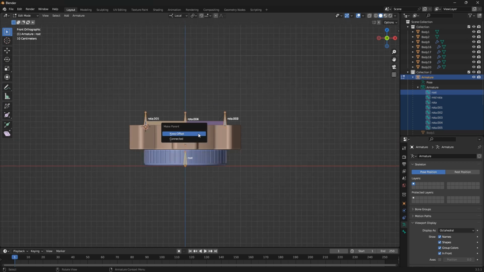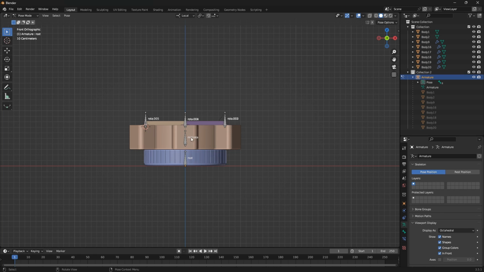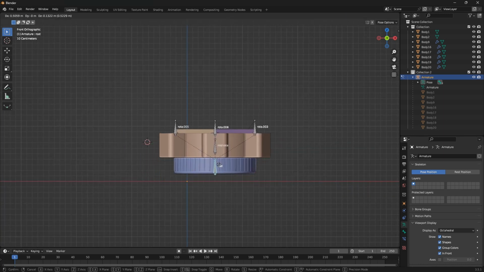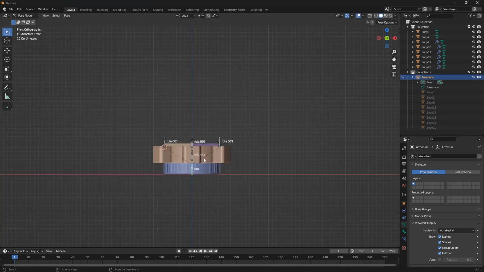I'm going to leave it at keep offset. Then I'm going back to pose mode, and then whenever I move the root bone, you see everything moves along with it, and that is what we want.